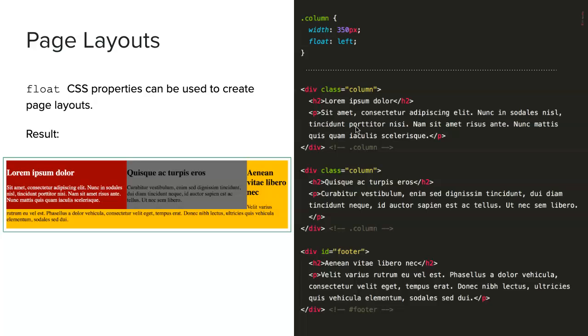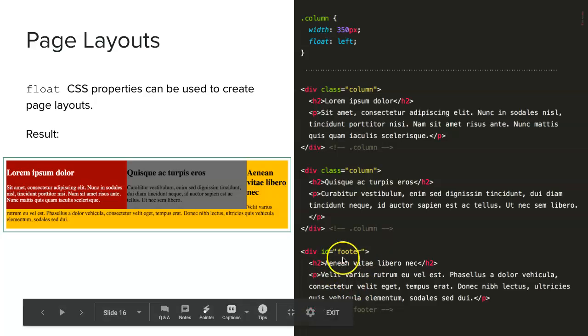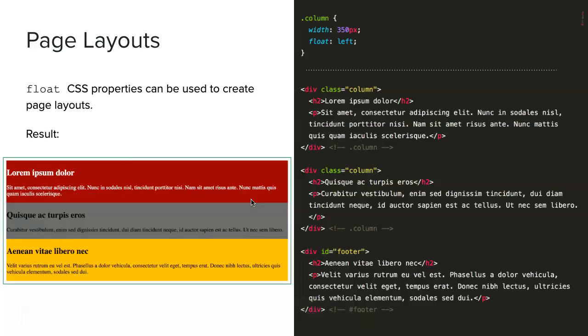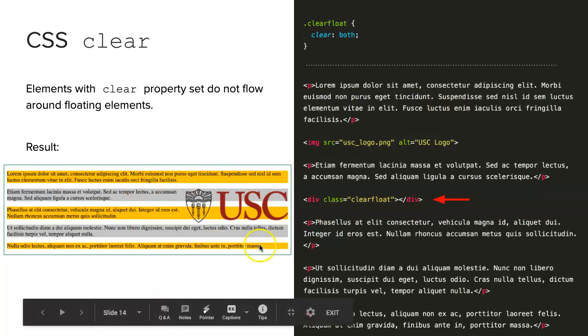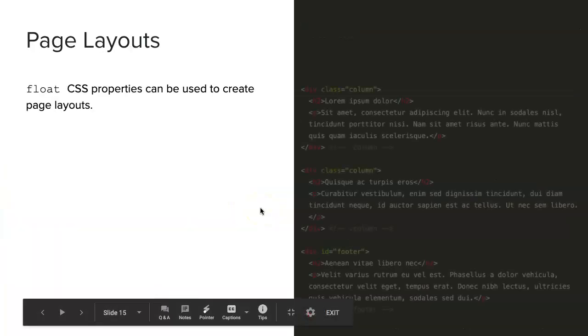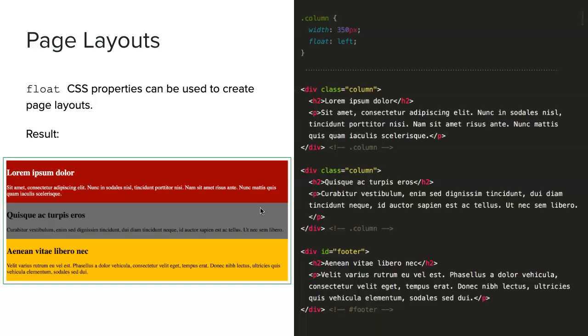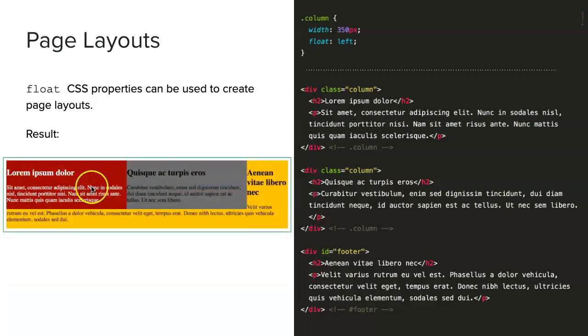And then a side effect, just like before, floats have the side effect that this footer here, the next div, is going to try to wrap around it. Does that make sense? Kind of weird, right? It's just like how the text was wrapping around the image. When you put floats on divs, the same kind of behavior happens. So the red column and the gray column are great because they go next to each other. But the yellow column starts trying to squeeze in here. It's really very odd looking. Probably you don't want this kind of behavior.